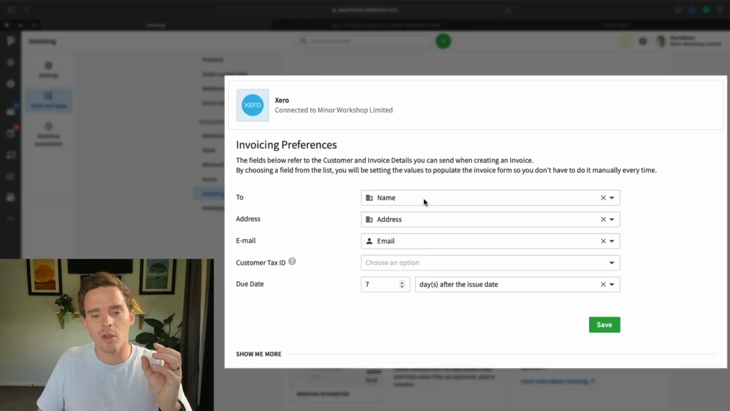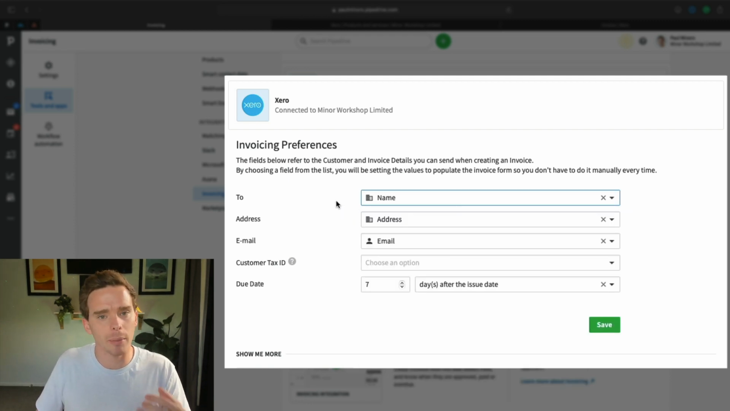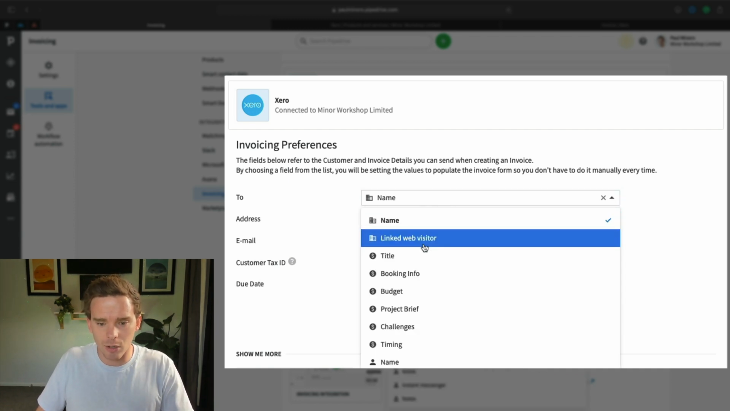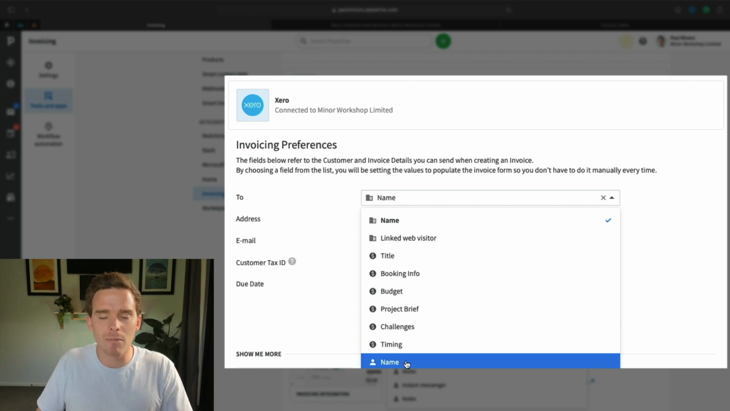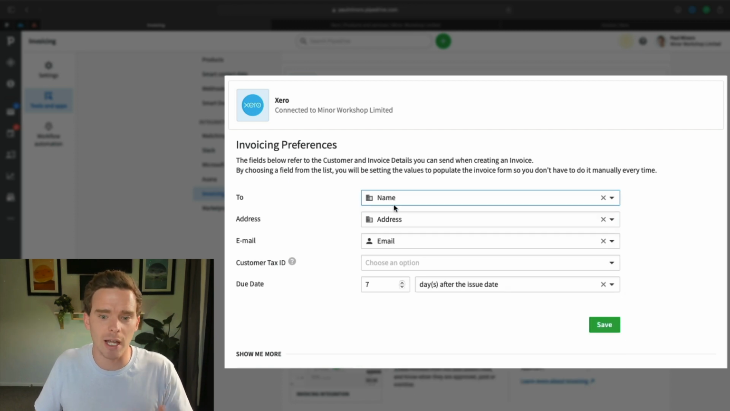you can choose the default preferences for how you want the invoices to be filled in. So you can see here, for who the invoice should be made out to, I'm using the name of the organization. That's probably the most common thing people are going to do. If I choose this drop-down menu, I could use the person's name, the contact linked with my deal if I prefer. But as I said, most people are going to choose the company name.